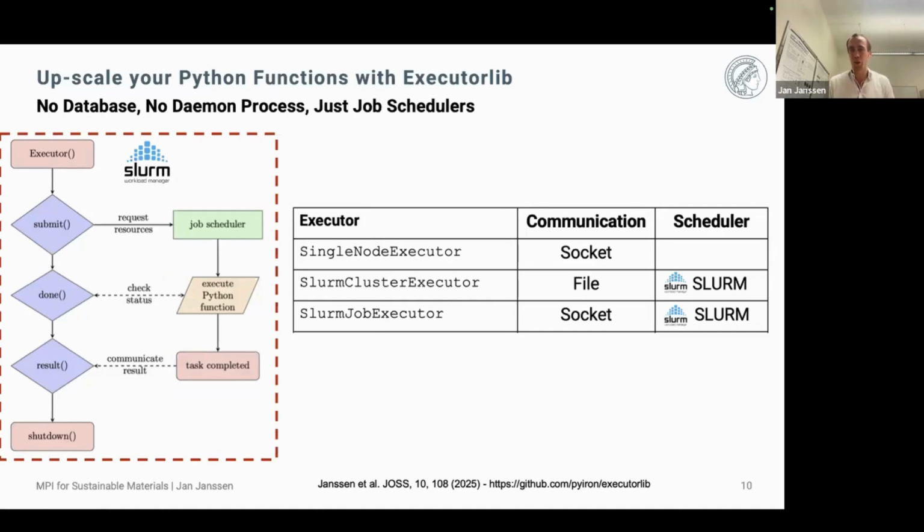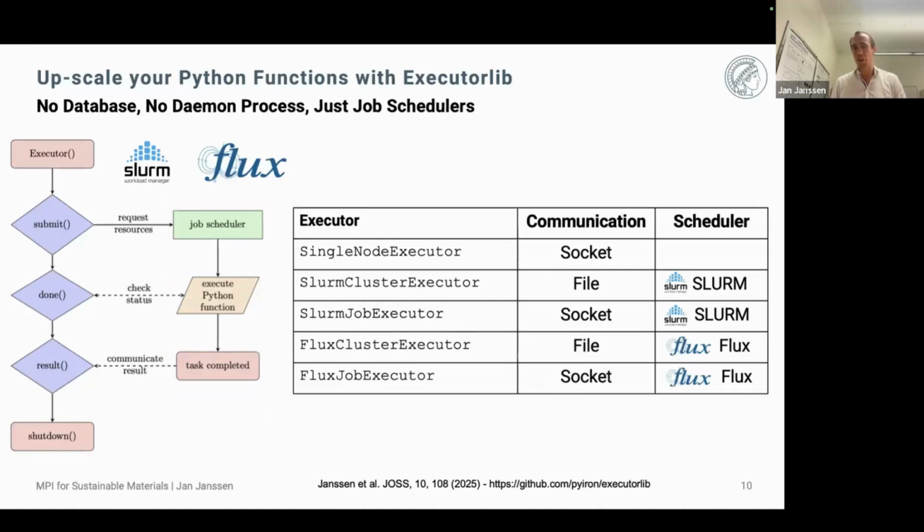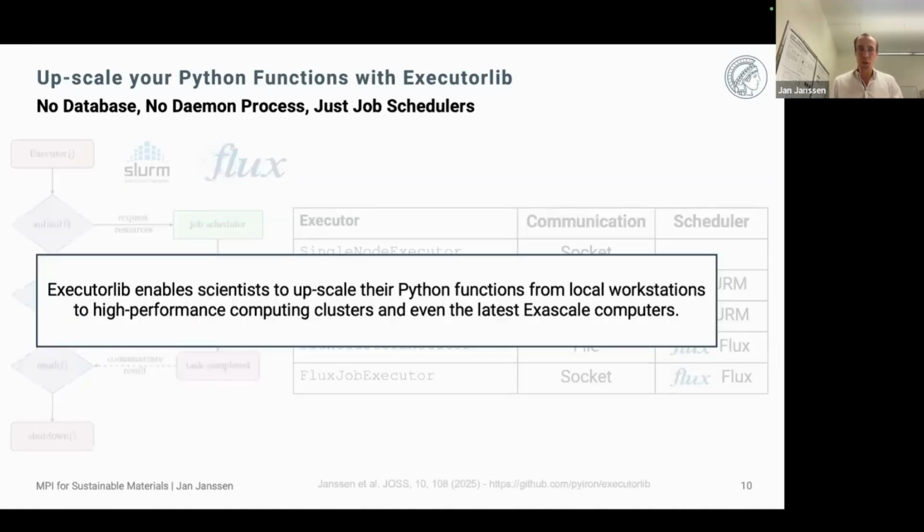And this works with the Slurm queuing system, which is currently the most popular one, but also with the Flux system, which is more flexible, in particular for the application on the exascale side. So really, what executorlib allows us is to have the same kind of interface for all the different scales of our workflow, whether we run on local hardware, on a local HPC, or also on an exascale computer.